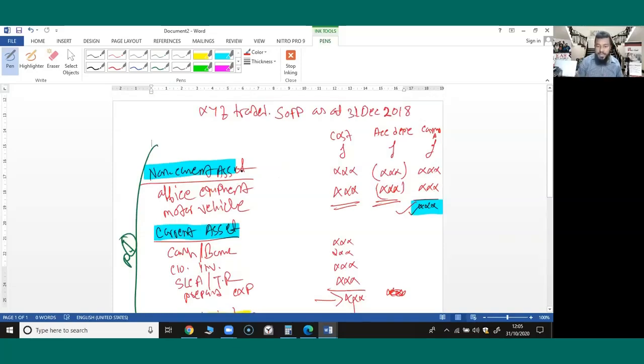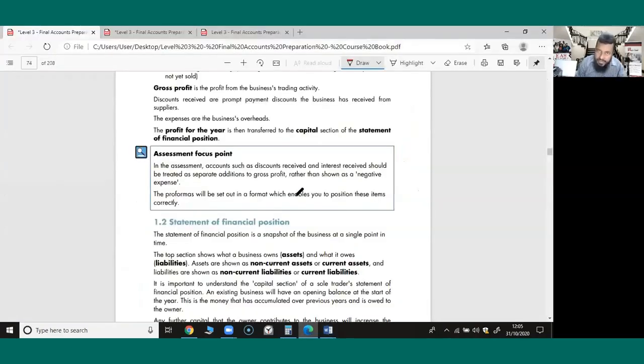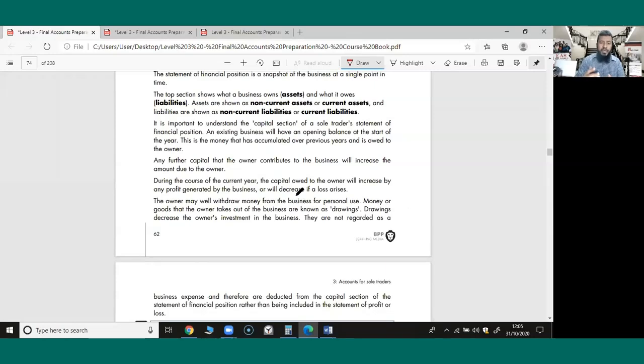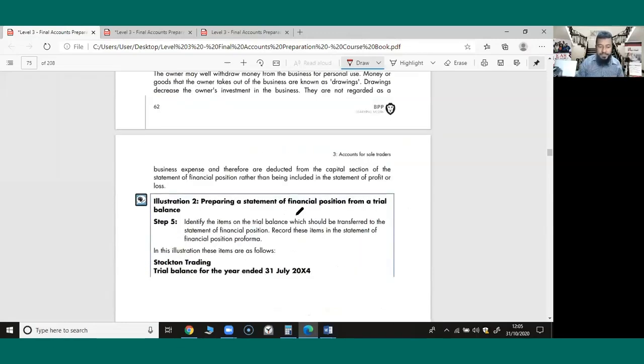statement of financial position, SOFP. Okay, with that note, I'm taking you to another example. Then we're going to do some question practice. In the statement of financial position, you're going to record assets, liabilities, non-current asset, non-current liability, current liability. We know it. We have seen it.